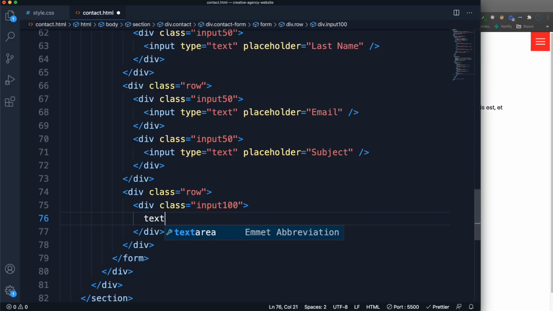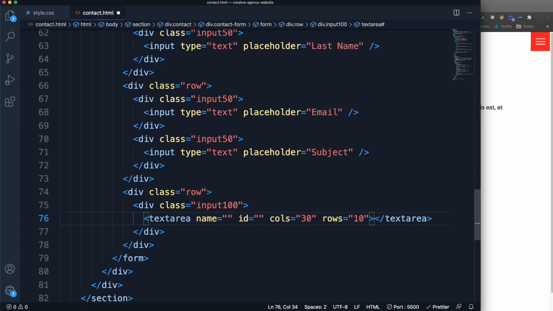And this will be a textarea, and we don't really need any of this. So let's just get rid of all this because we're going to style it with CSS. So let's give this a class, not a class, I'm sorry, a placeholder. So placeholder, this is going to be message.